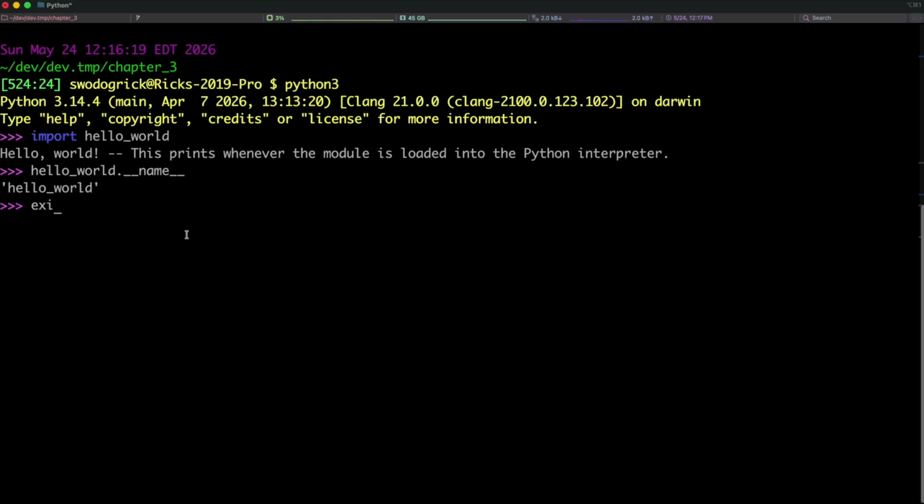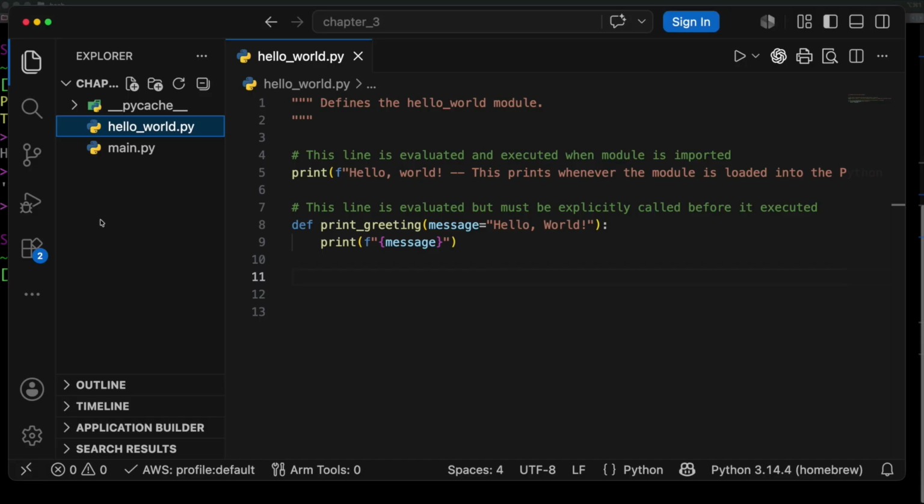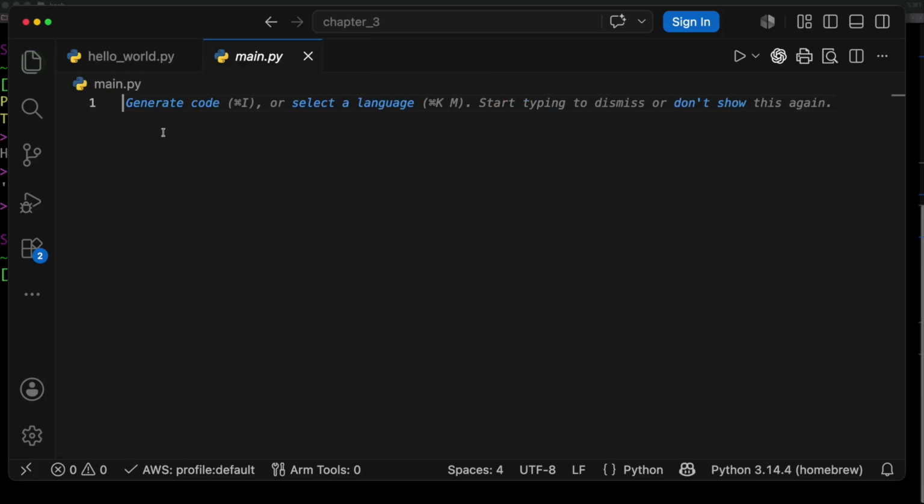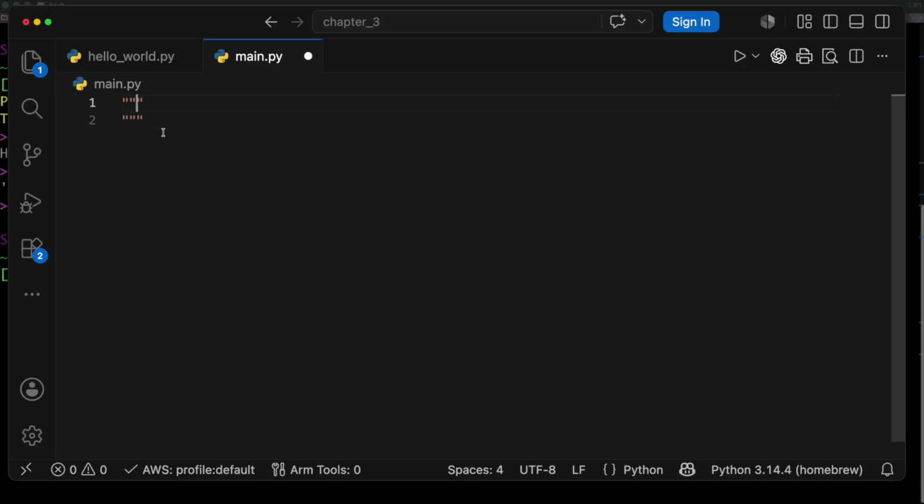So let's exit out of here. Let's go back to Visual Studio Code. And let's go to the main. And I'm just going to add some comments: defines the main module.